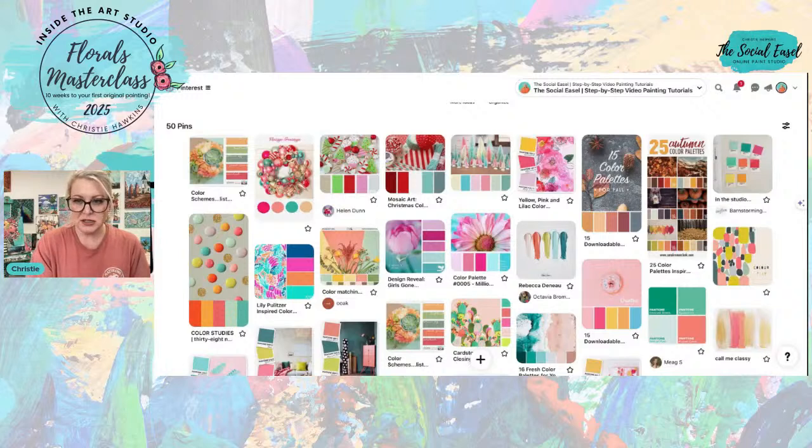Amy said, can you please explain value? So value means like a value scale. Let me see if I have my color wheel here.